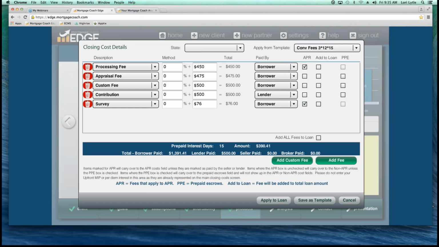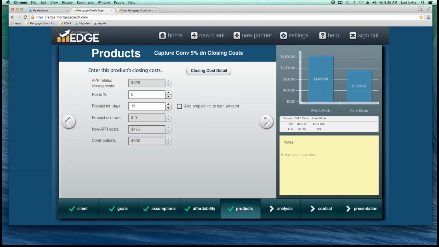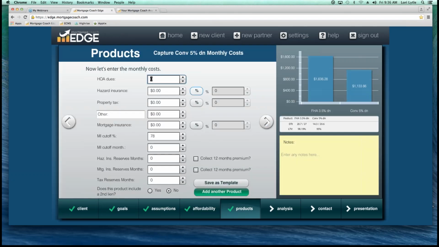And in the settings, you can modify and create more templates rather quickly with a copy button. So you have that option there. And so with that, once I created my template, let's apply to loan. So now let's move on to our monthly cost screen. Open those fields up, key in our information here.